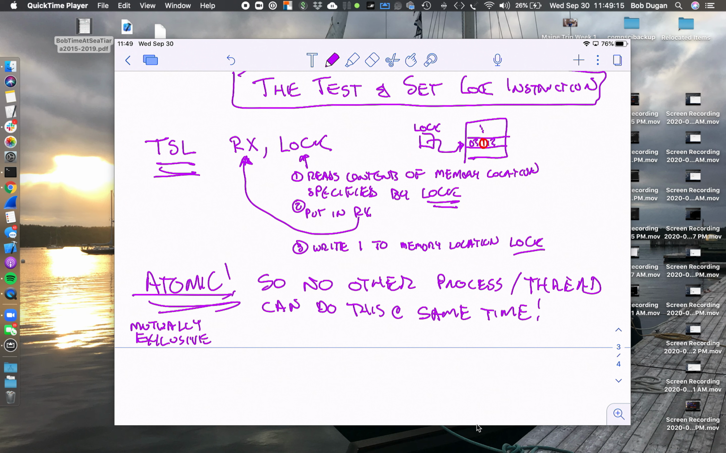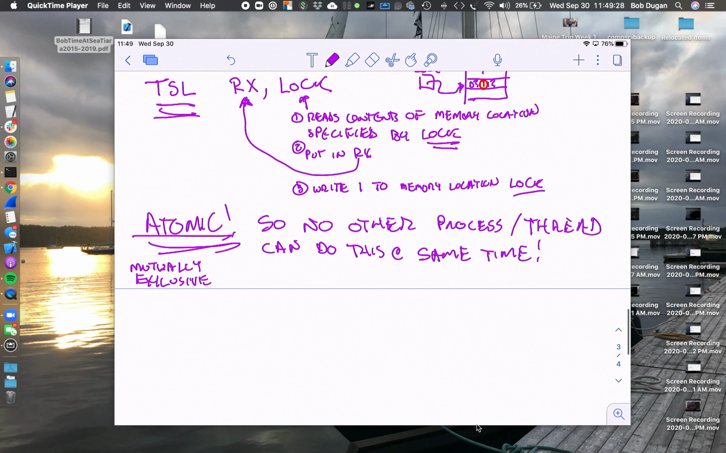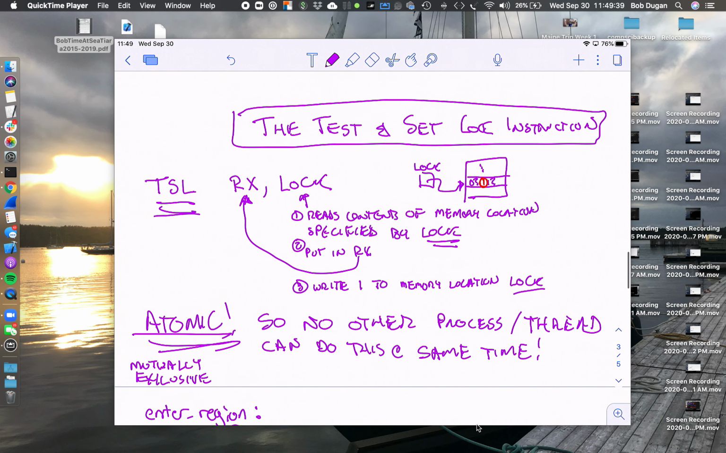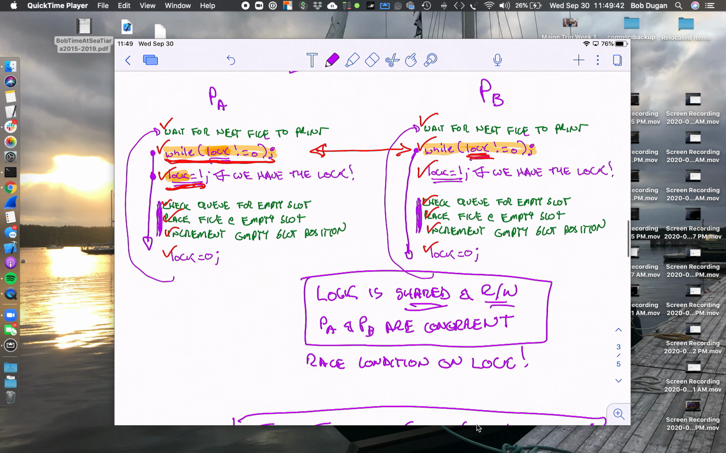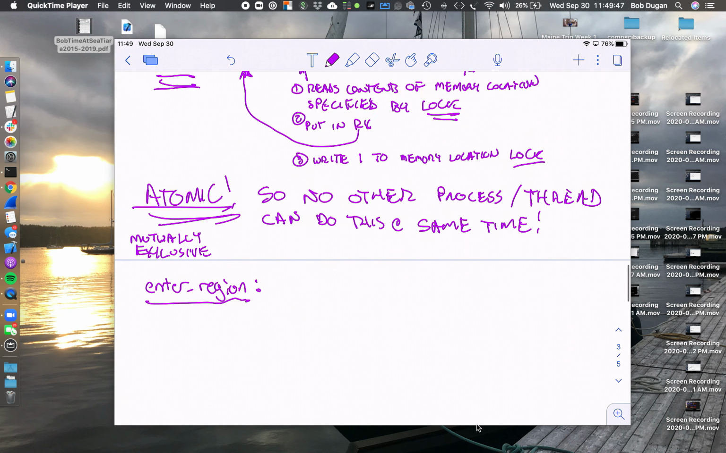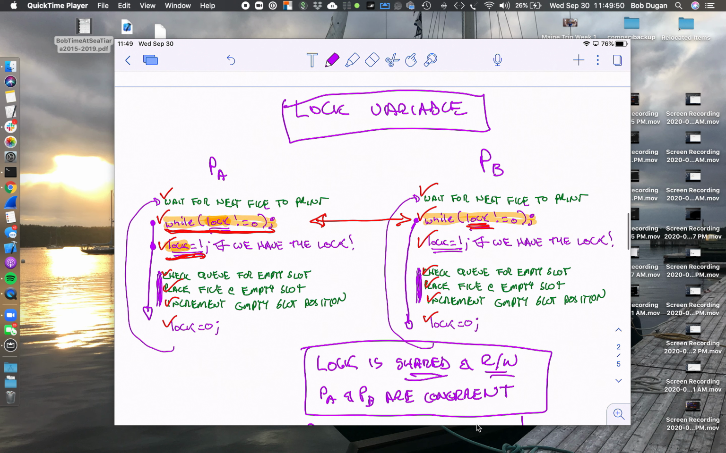All right, so what do we do with this? Well, I'm going to show you a little bit of code that we could almost call a method, all right? And so I'm going to show you how the method works. So let's create a method called enter region, all right? So you would call this method in the code up here for process A and process B. We would call this method enter region at the beginning of the critical section of our code.